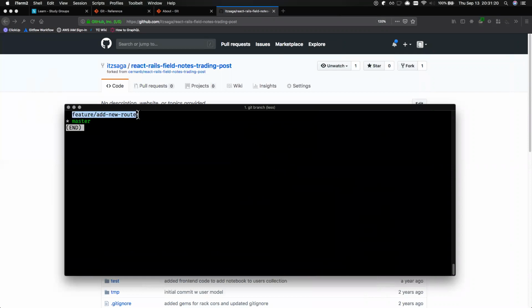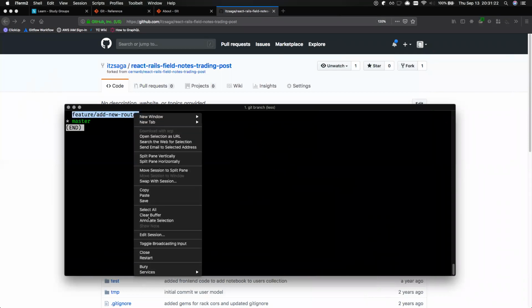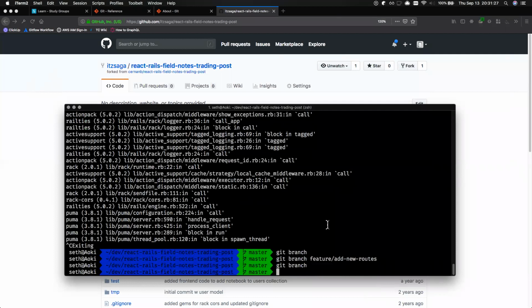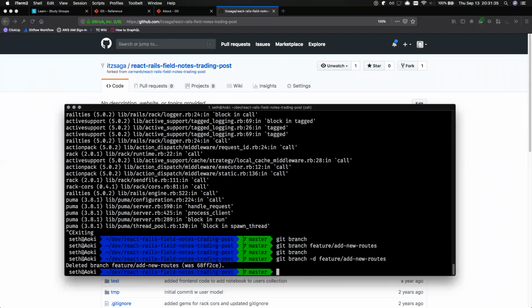Now, a shortcut, because typically when you create a new branch, well, we'll delete this branch and then we'll do that. So delete a branch is git branch -d, name of the branch. We see deleted branch.